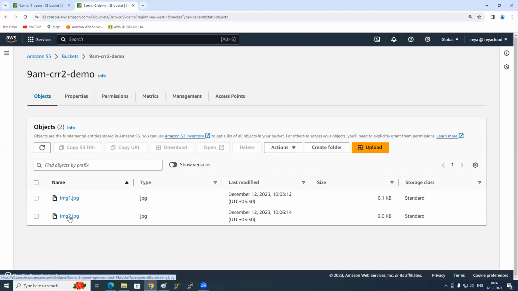Understood? So this is how you create the CRR rules. If you want to replicate any objects from one bucket to another bucket, this is how you create it. If the buckets are in the same region, that will become SRR. If the buckets are in different regions, it is CRR. Is it clear? Super.